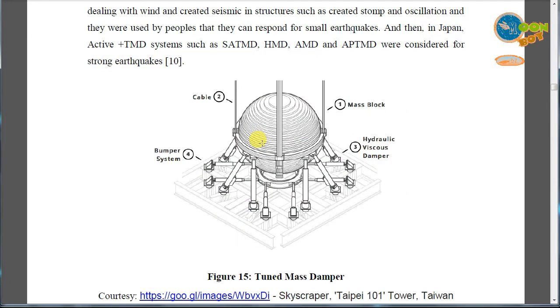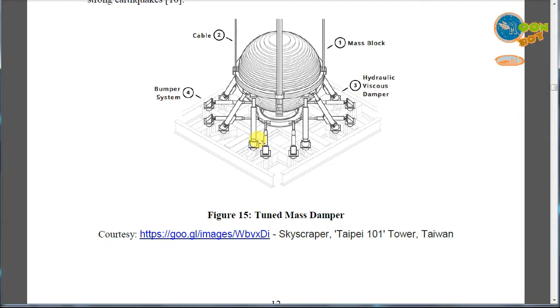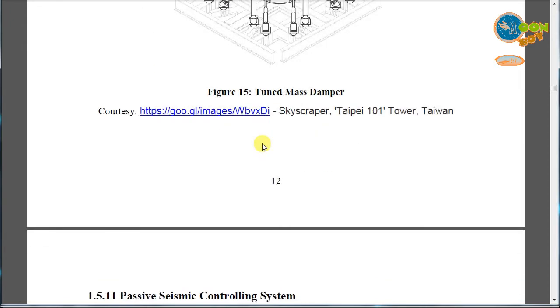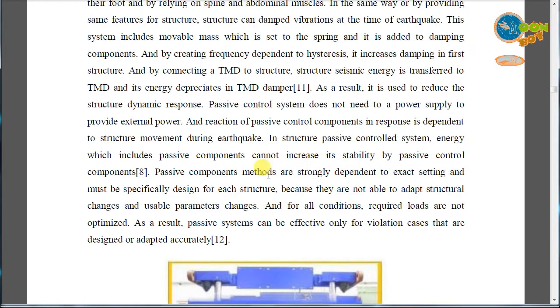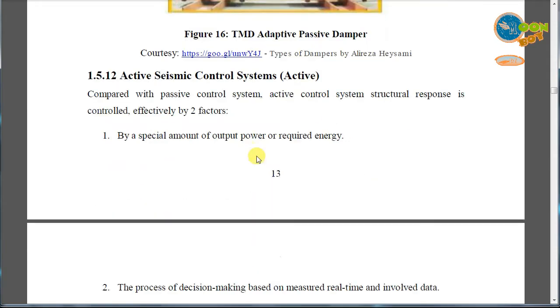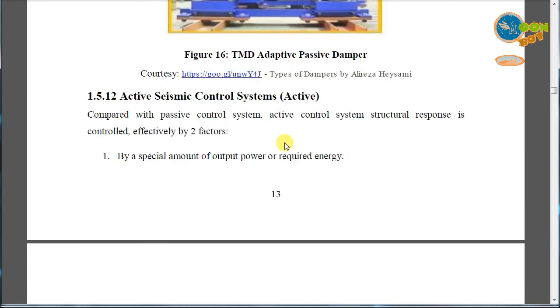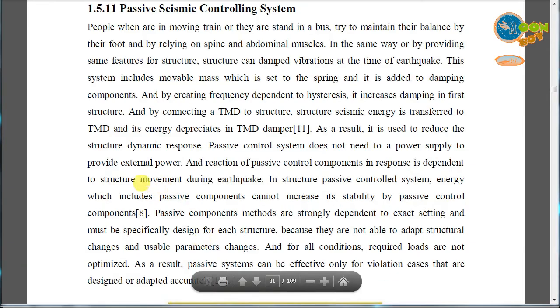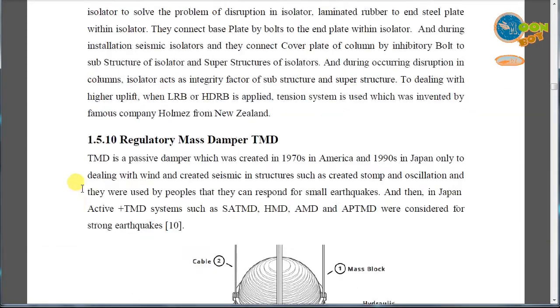The Taipei 101 skyscraper has been designed using this phenomenon, the tuned mass damper. So it is another kind of damper, the TMD tuned mass damper, a passive seismic controlling system, and this can be placed over the terrace to reduce the seismic effect on the building. So based on different conditions of the building, we can provide different dampers in it.